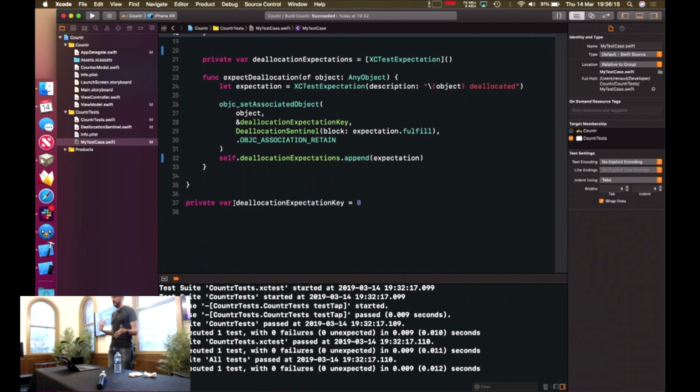It is low level, like I said, and the first argument you pass is the object you want to attach something else to, so my object that I want to check for deallocation of. Second, you have to pass a unique key that you can use to later retrieve the object if you need to. In our case, we don't really need to, but you gotta have some unique key to get a handle on that association. The third argument is what you want to attach to that object. In our case, we're going to attach the deallocation sentinel.